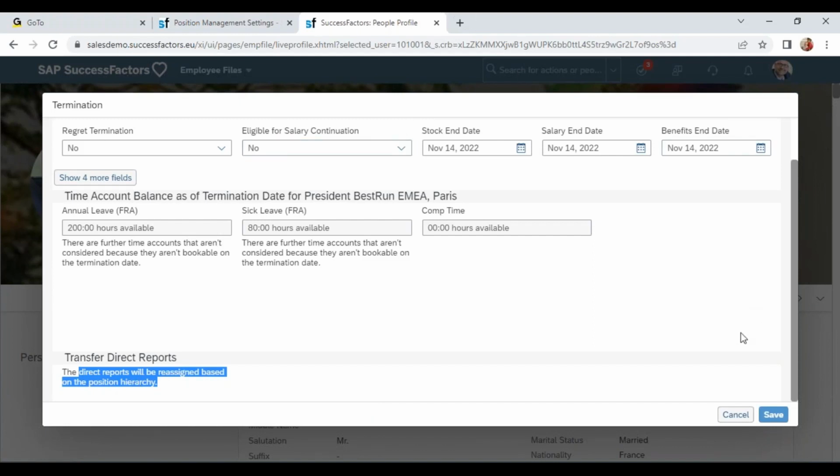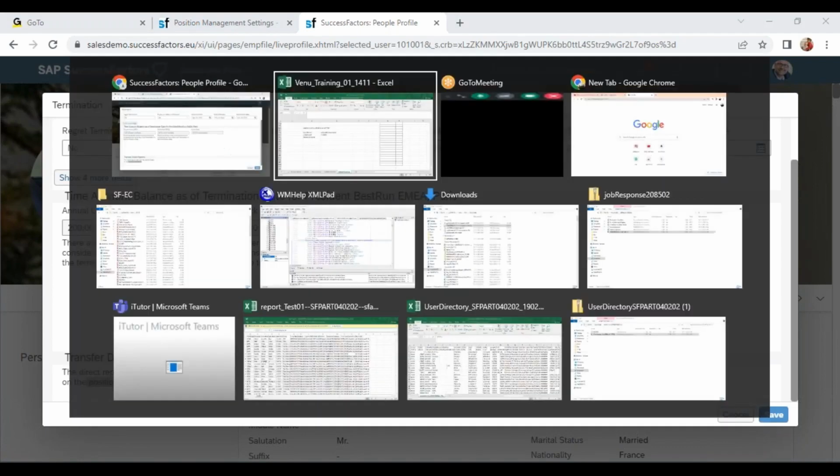But here, on the level where Lauren is, there is no other manager. So how will the system assign those 18 to which manager as per position hierarchy? In this case, direct reports will be reassigned based on position hierarchy.